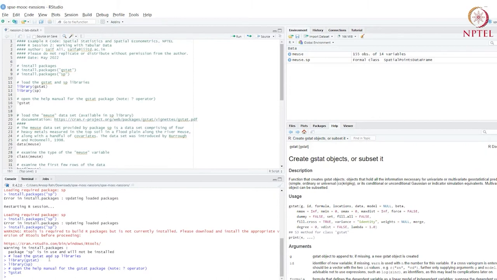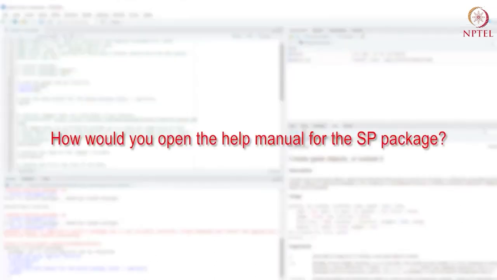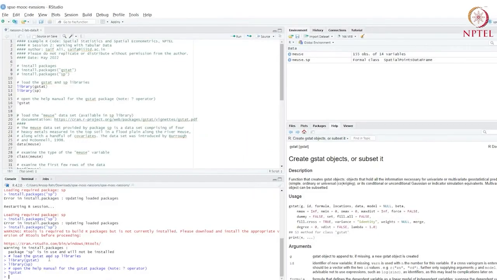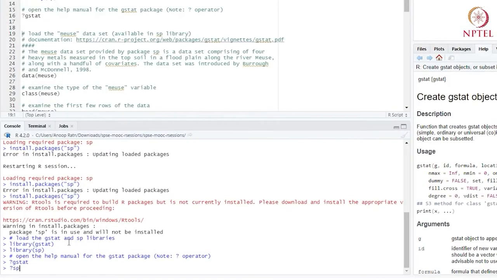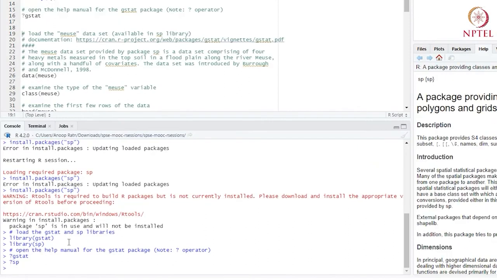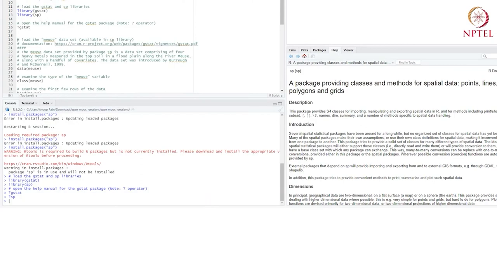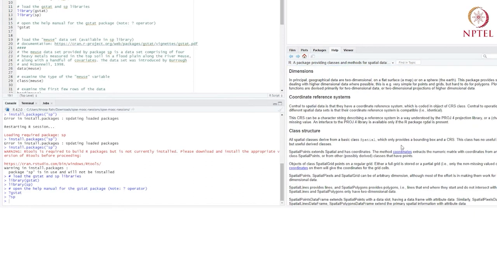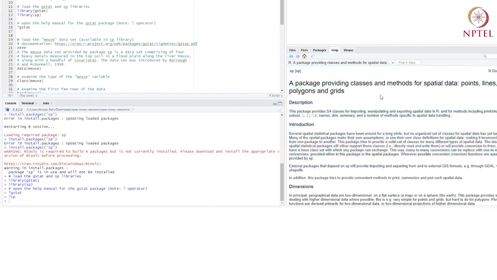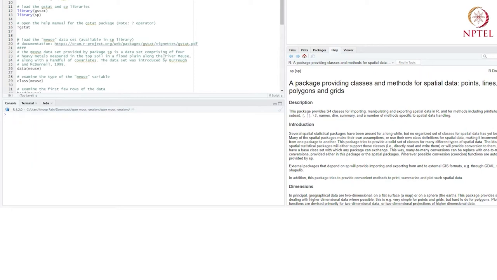Maybe I might ask you to do a small exercise here: how would you open the help manual for the sp package? You can pause the video right now and try that out. I'm going to show you how to do it. It's the same thing, question mark sp, and now in the viewer window, you have the help manual for the sp package. And you can go through this and read this, and we will explore these manuals more as we go along. If you want to clear the console, you can press Control L, and it will clear the results in the console.